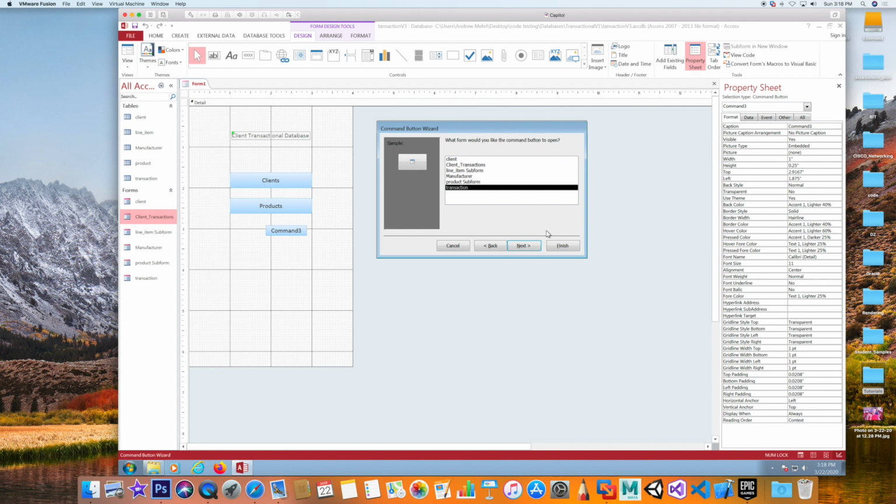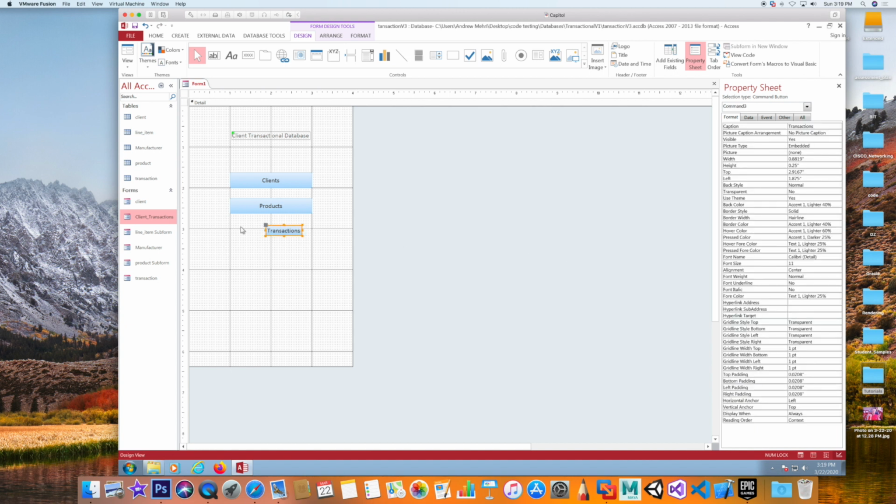Right, so that was our entry point. And we're going to call this one transactions. Okay, same thing. I'm going to bring it here, bring it here. And just make this a little thicker. Here you go.